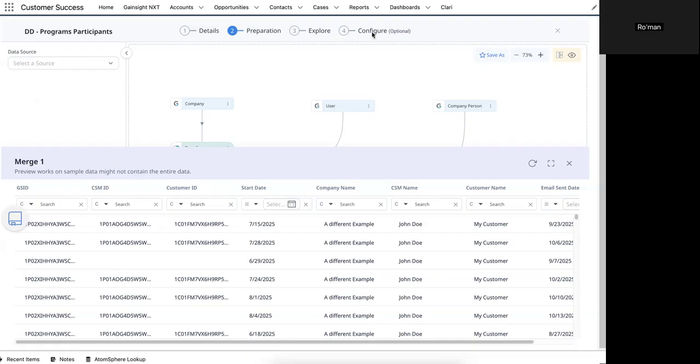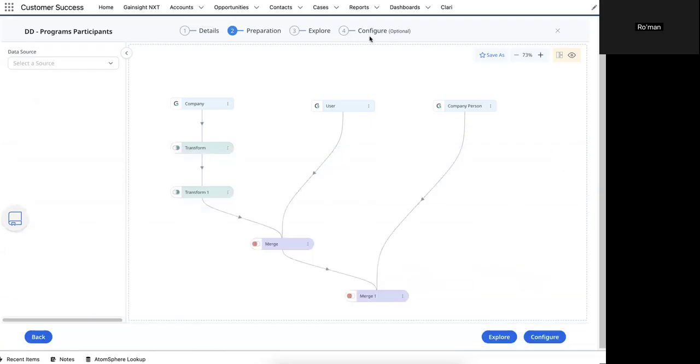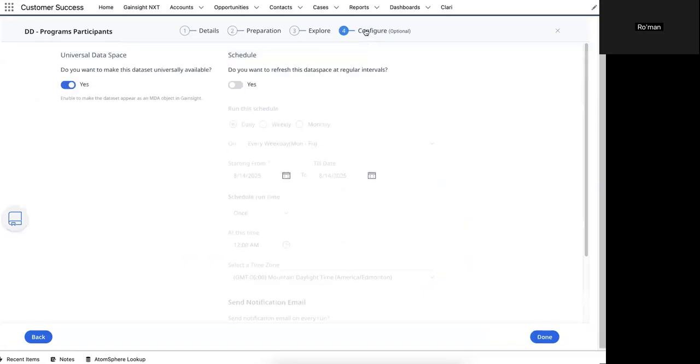How you do that is really straightforward. You go to the configure of the data designer and you have a universal data space option here. So you can turn that on, and when you run the data designer, it's going to create an object inside of Gainsight. That object can be used to create a report, and it can be used to load into the programs. You can also schedule that information. You can have it refresh on a daily basis or hourly basis, however you want it to work.